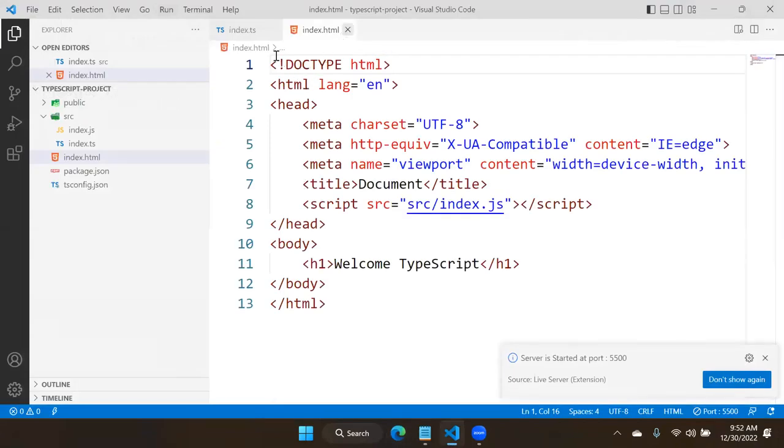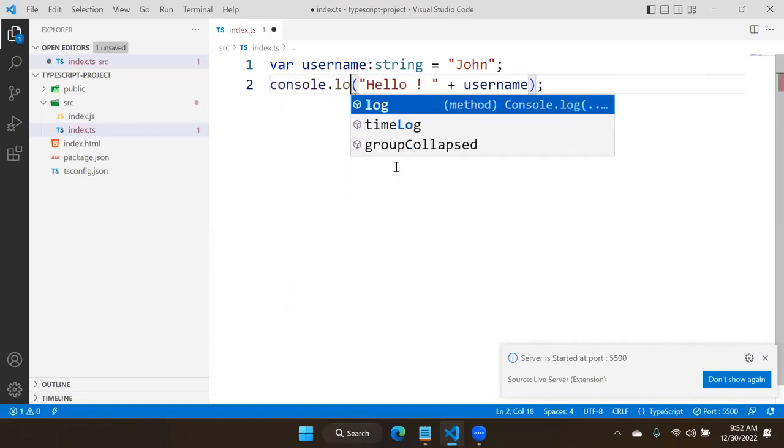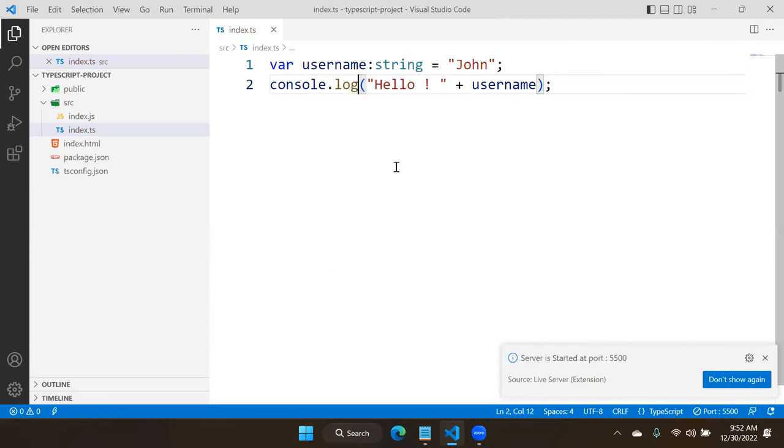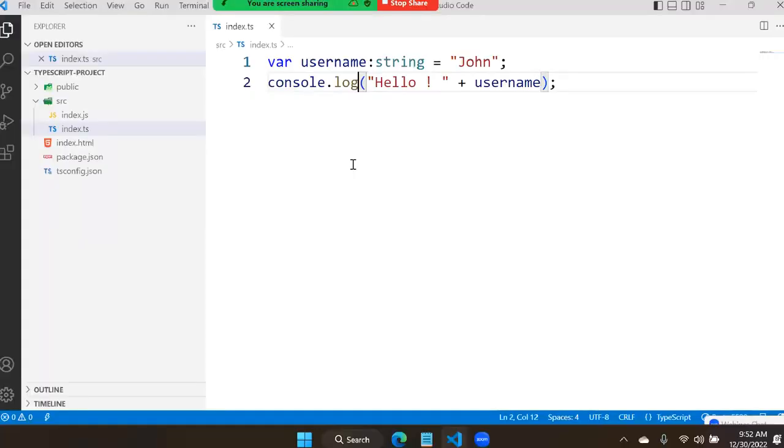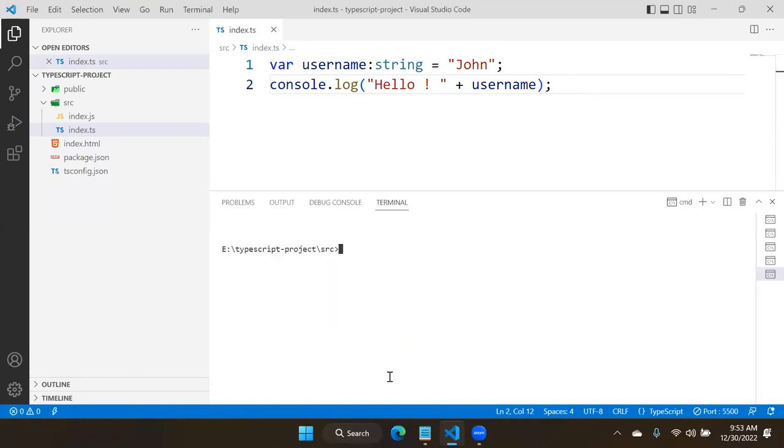I will go to index.ts. Here, instead of document.write, I will use console.log. Console.log can be tested in both locations. You can test in HTML, or you can directly test here without linking to any HTML. How can we do that? Let's see. I will open the terminal now, and in the terminal we will run the command.